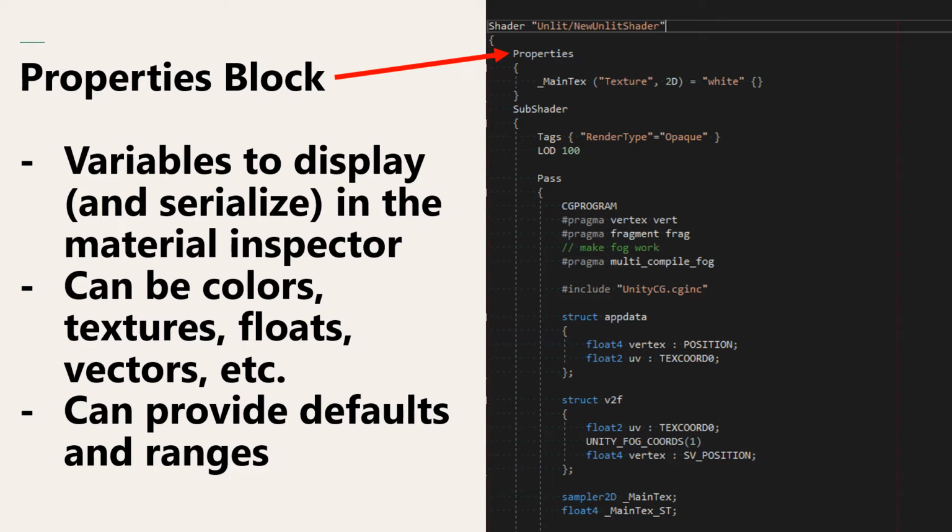Next is the properties block. The properties block is a section of code where you list all the variables you want to display and serialize in the material inspector. These variables can be colors, textures, floats, vectors, and this is an opportunity where you can provide defaults. So for example, here we've defined a new property named _MainTex, and this is a 2D texture that defaults to a white texture.